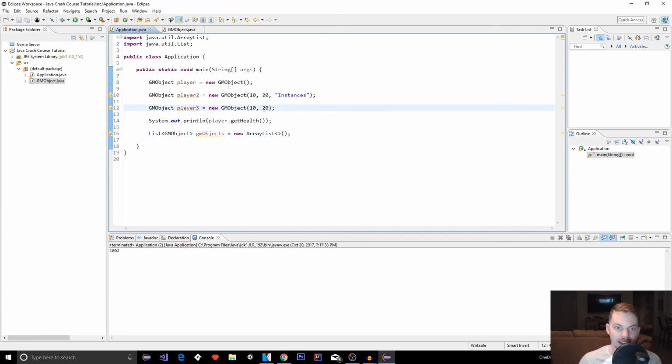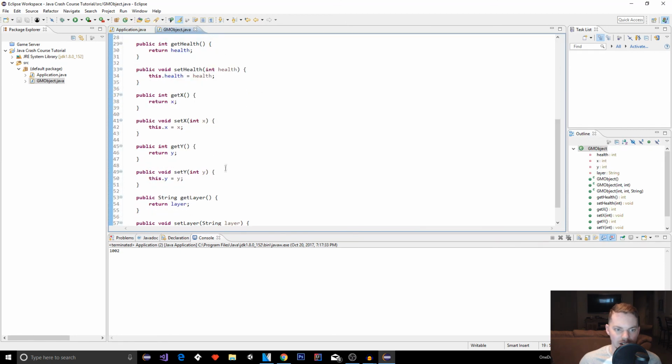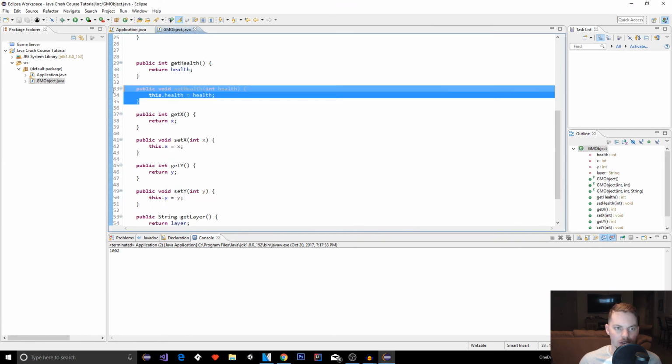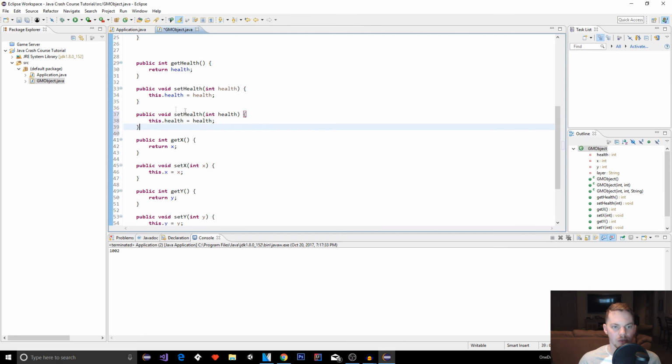And you could do this for any method. We could actually create another setter, right? We could do setHealth. We could create another one and give it another parameter. We could say int multiplier.